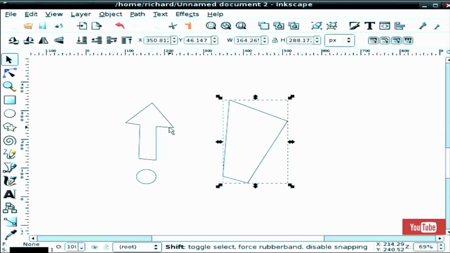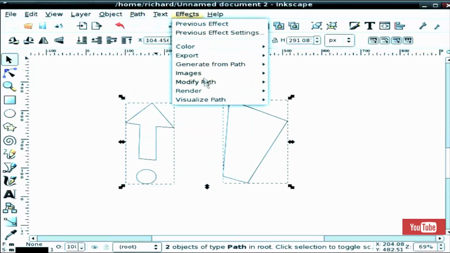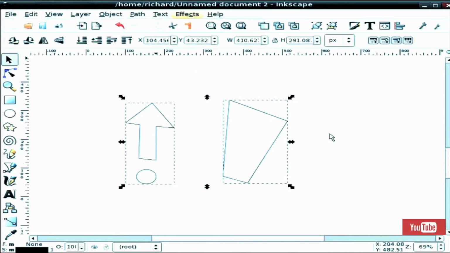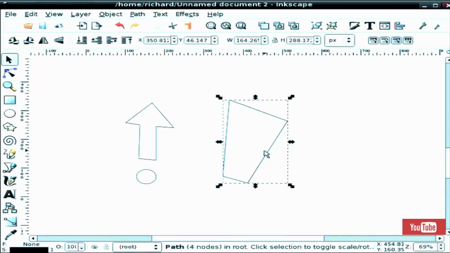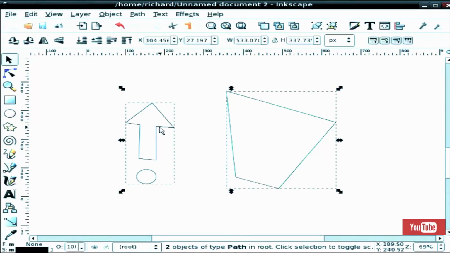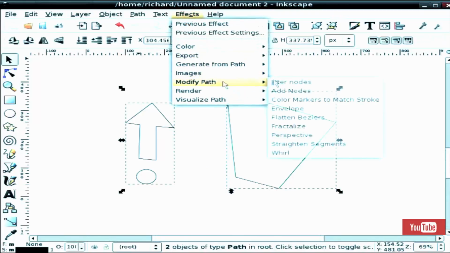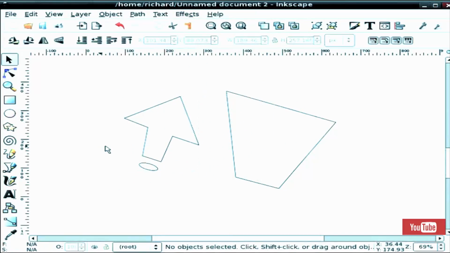Again, select the perspective shape first, then the one we want to transform, and then do Effects, Modify Path, Perspective. And you can see that's not what we wanted, right? Because we defined those nodes in the wrong order. So if we hit Control Z, get rid of that perspective shape. And now we'll start from the bottom left. Here, didn't quite close that properly there. Select that one, select the second one, Effects, Modify Path, and Perspective. And now we get that shape in a perspective.